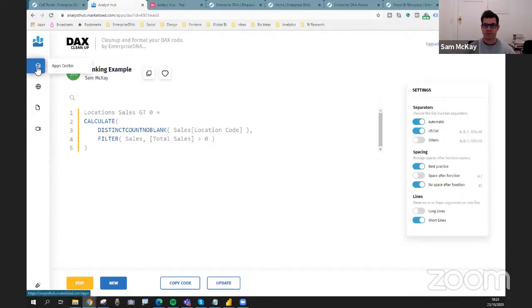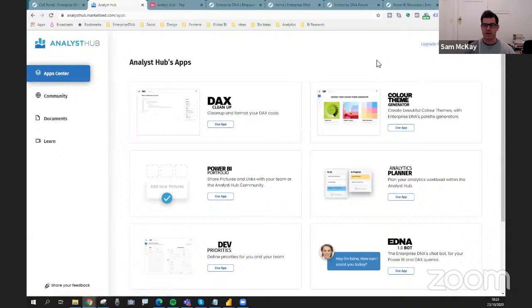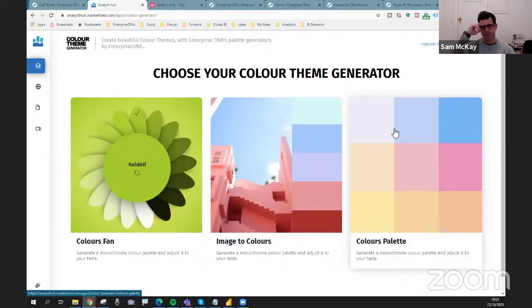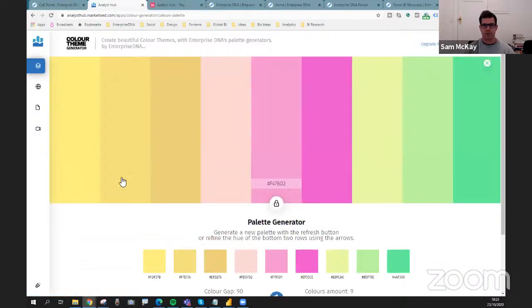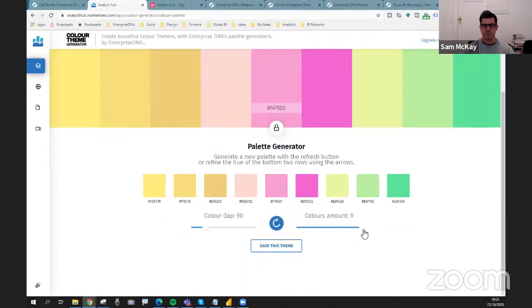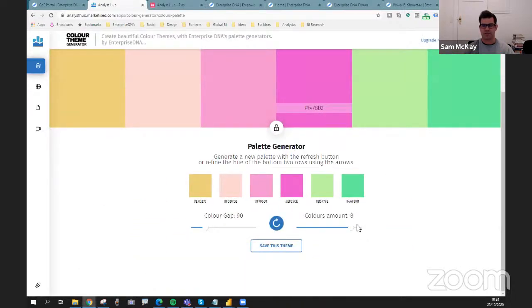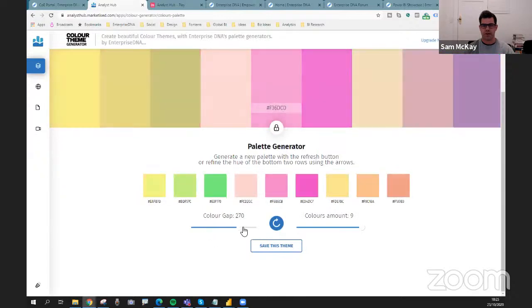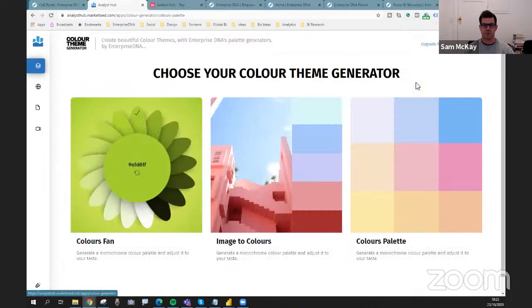Okay, so that's just the formula part. That's just one part of the app. We also have the color theme generator. This is something we've had before, but we've enhanced it quite significantly. What we've done here is we've enabled that you can change the amount of colors that you want. You can also dynamically change what they call the color gap to get different types of colors. You can also use this particular fan that we've created as well.